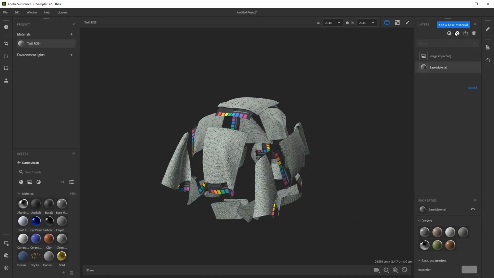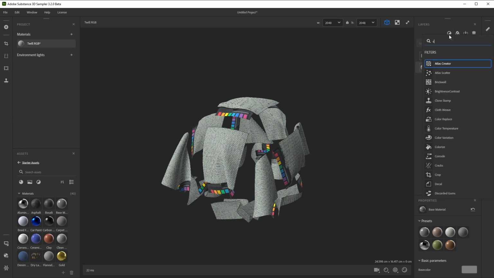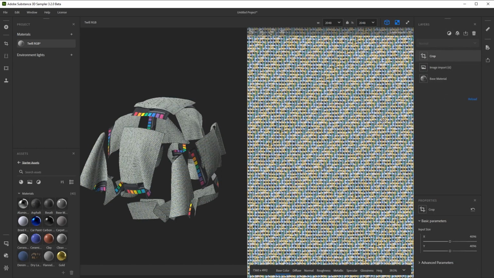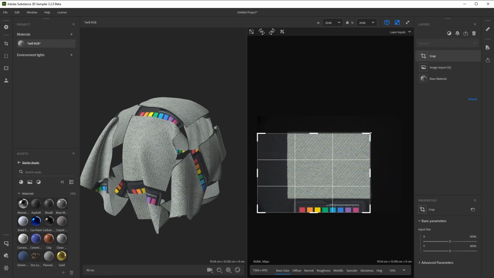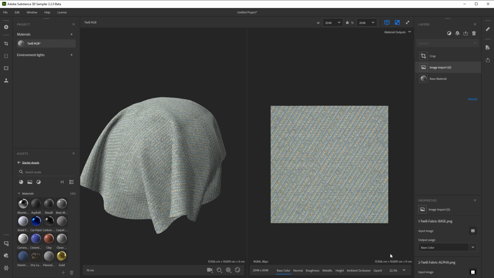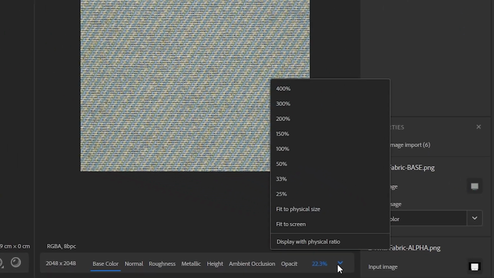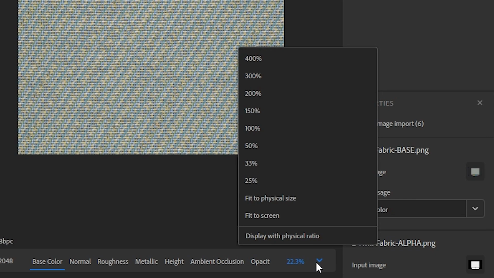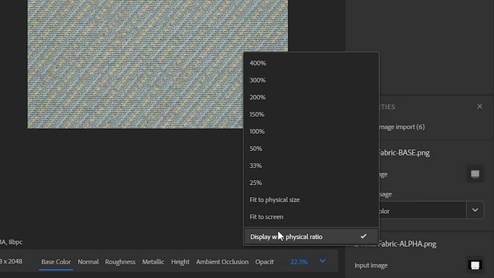Now we can start processing this scan using familiar sampler workflows. Add a crop filter from the top menu. Adjust the crop window to the material sample, then hit Enter. If you look in the bottom right corner, you see that our physical size has already updated, taking the crop into account. However, the ratio is not square, yet you're seeing a square preview. That's because sampler materials are always stored as square, but you can change the internal display to use the correct ratio. To do so, click the small drop-down arrow below the size units and choose Display with Physical Ratio.